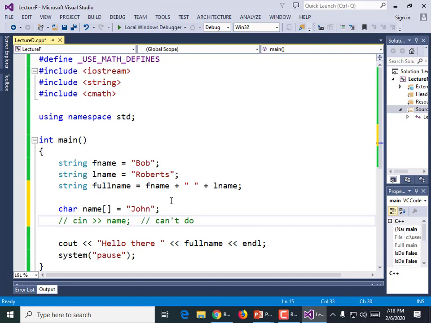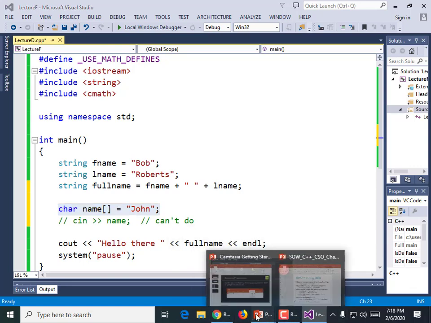So we can't do that. If you wanted to get input, you'd have to use something called scanf in order to read input from the keyboard. And it's worth us talking about, but not right now.